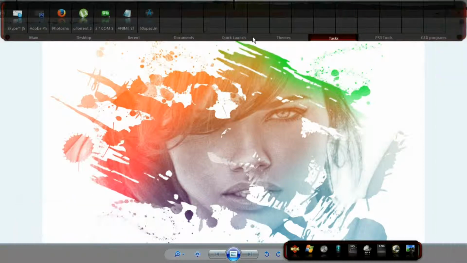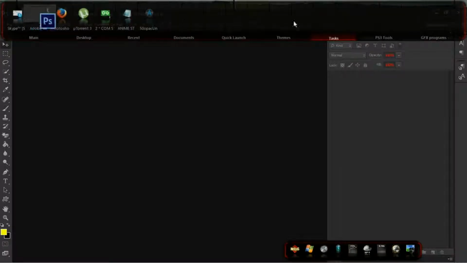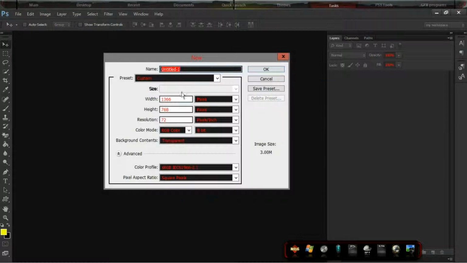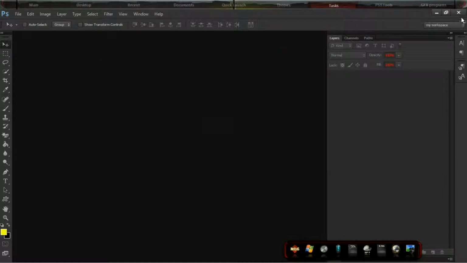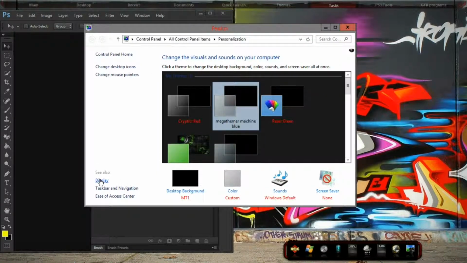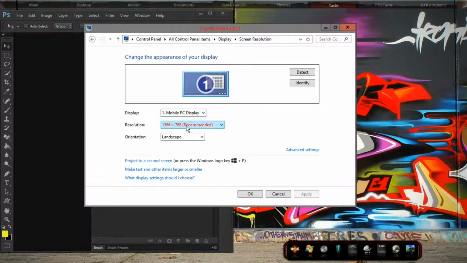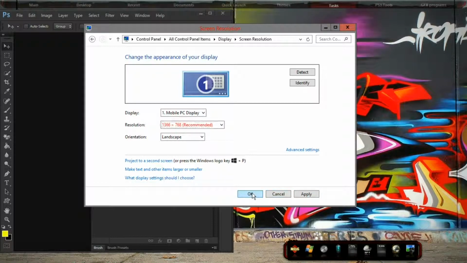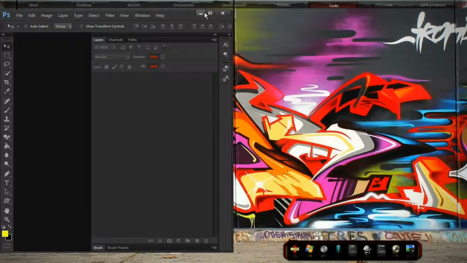So first thing we want to do, let's go ahead and open up Photoshop, and from there we can start a new project. I'm going to do 1366 by 768. That's the size of my screen. If you don't know the size of your screen, you can always click here and go to Personalize, then go to Display and Adjust Resolution. Whatever your max is, that's your max screen resolution. So mine's 1366 by 768. Go ahead and exit out of that.